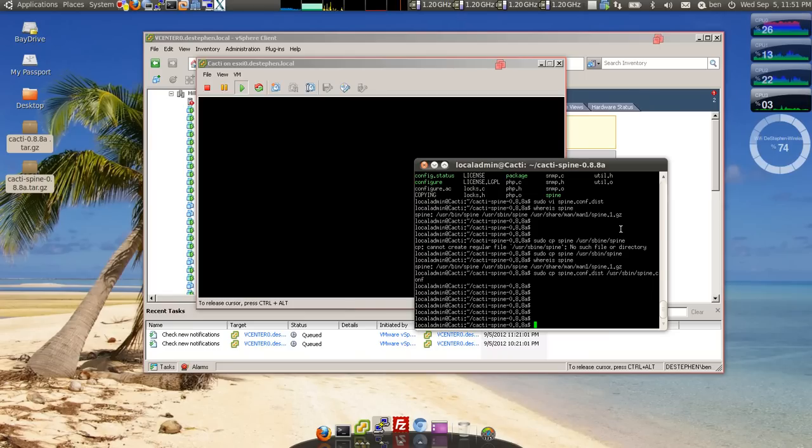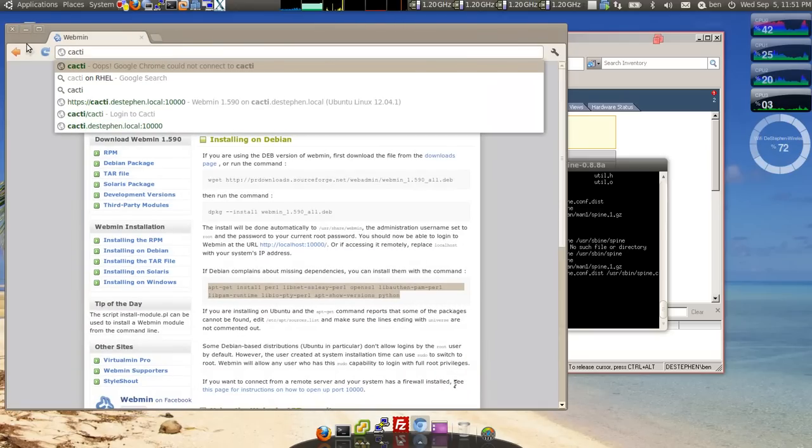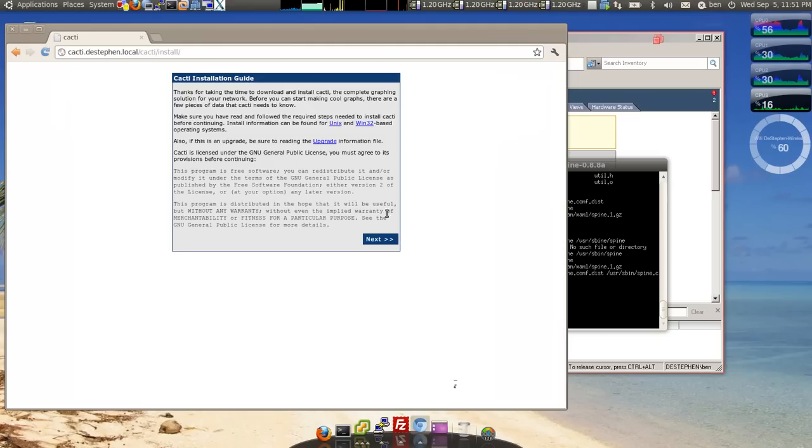All right. So at that point we do have spine compiled and moved over. So we'll go ahead and open the web page and browse to the Cacti box there. And there we go, which is good. That detected the initial connection to the SQL database. If you missed the SQL database entry, you will have a SQL error that will display at the top of this page, but we did catch that, so we're good.